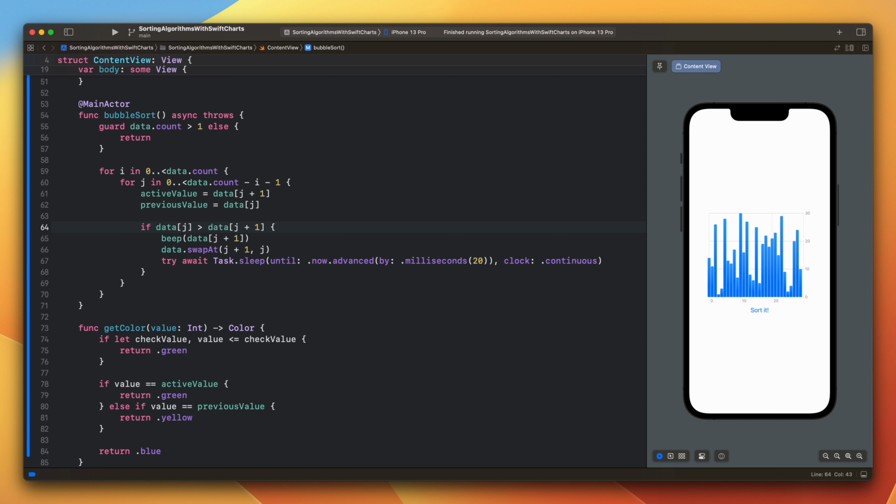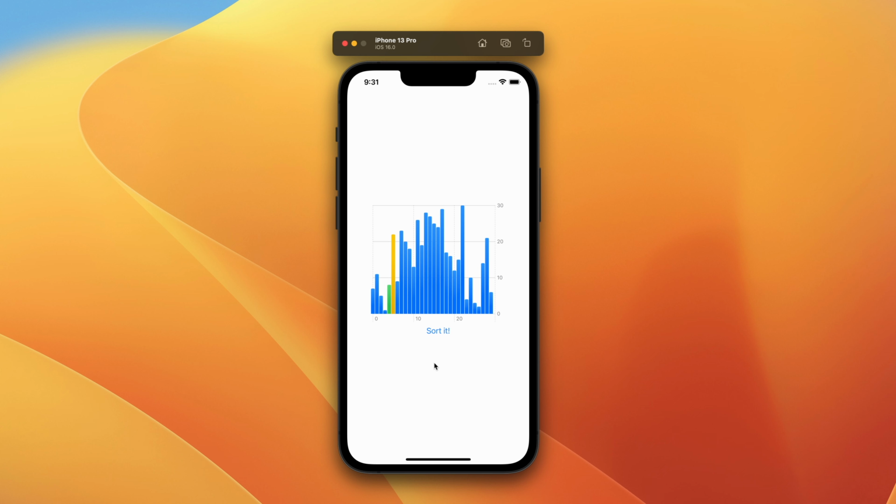Okay, now let's play it, but because I had some issues with the SwiftUI previews, let's play it inside the iOS simulator. Okay, so that's the sound of the bubble sort.